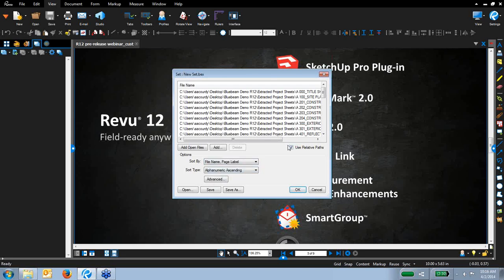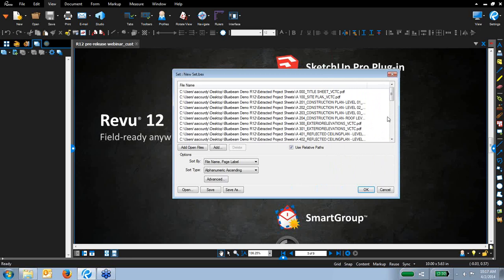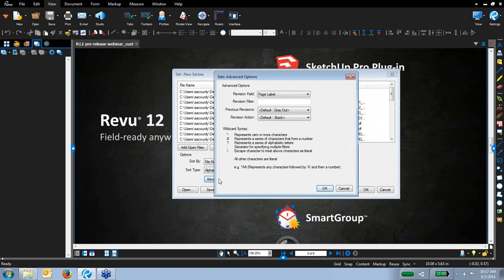Now, we also like to include revision tracking, and how we slip sheet documents. So I'm going to go through here and check some advanced options. I like my revision field to be by file name.